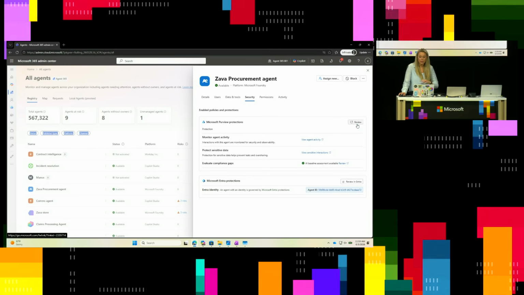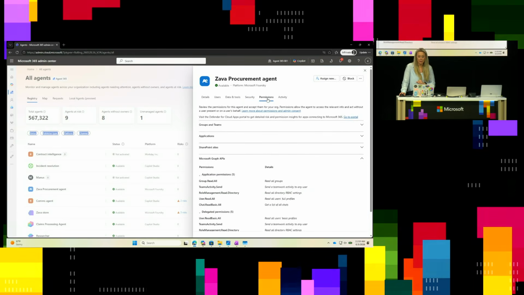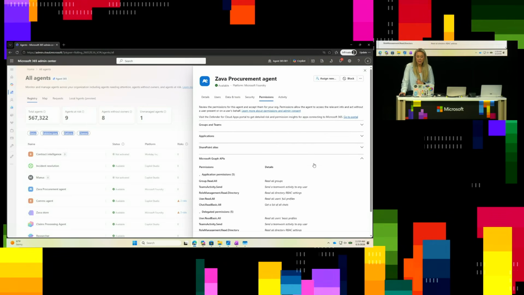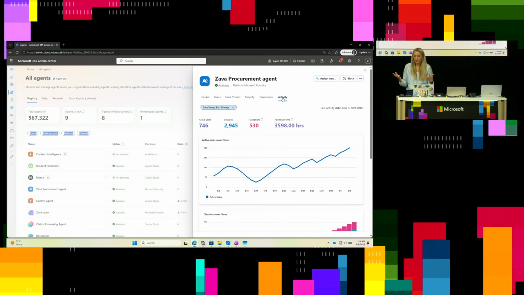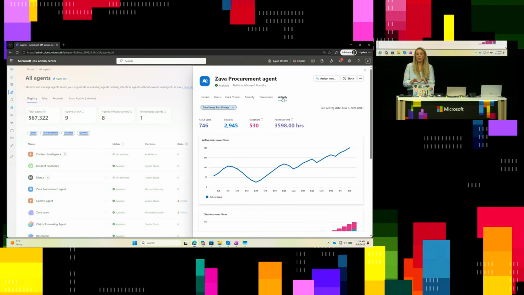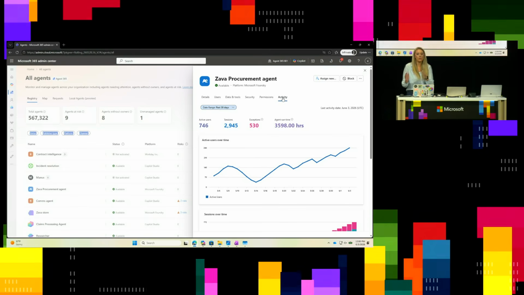And I can drill into Purview or Entra to learn more and investigate further. Along with that, I see all of the permissions that this agent has. And then for me, one of my favorite features, because I come from the agent building space, I love that we now have a unified view into the activity across all agent types.